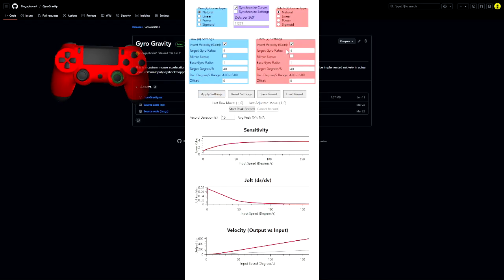And if you unsynchronize your settings, you can reduce your vertical sensitivity, and you can adjust all of this separately from your horizontal sensitivity.